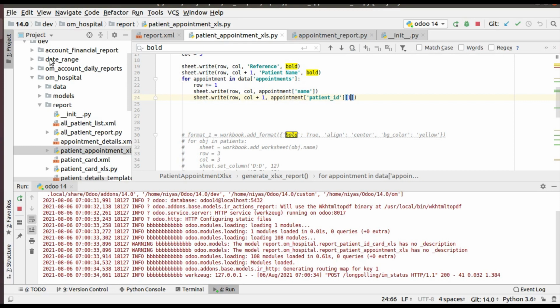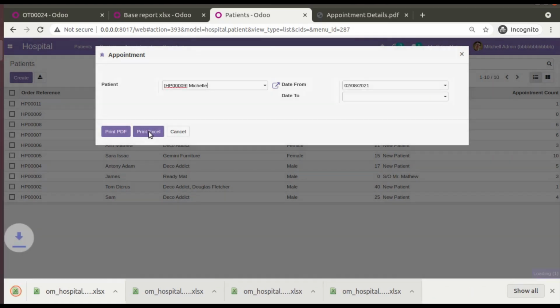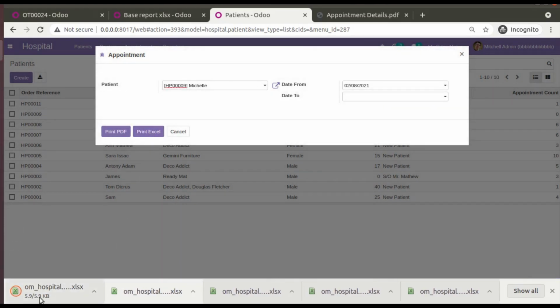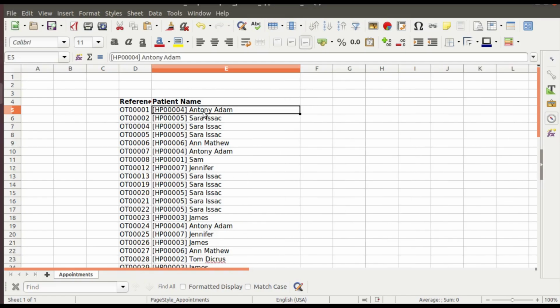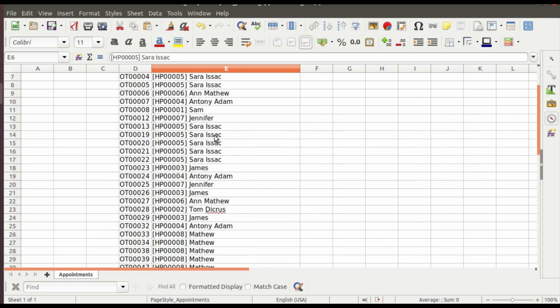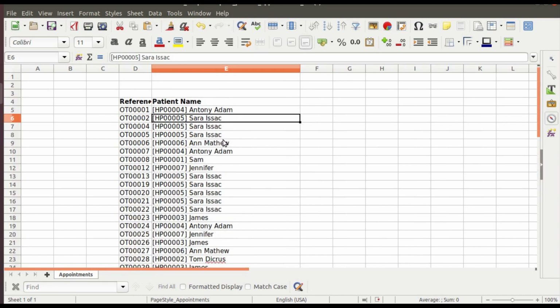So I have removed the Odoo hard coded label, and I have set appointment of patient ID of 1. And if I print the report again, you can see the size has increased a little bit. Initially it was 5.7 KB, right now it's 5.9. You can see the patient names are coming, Anthony, Adam, Sarah, Isaac, etc. Everything is coming here.